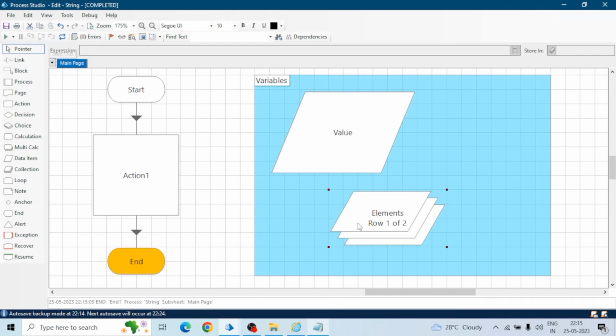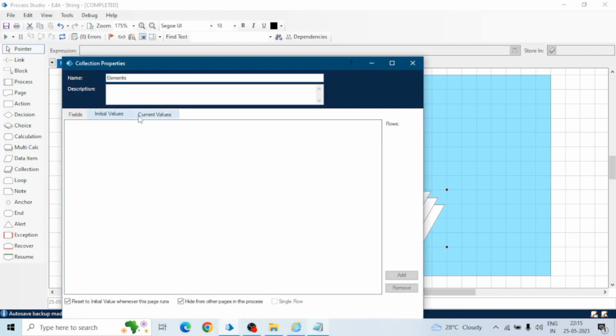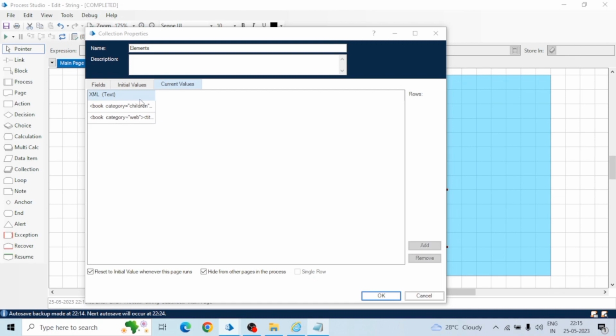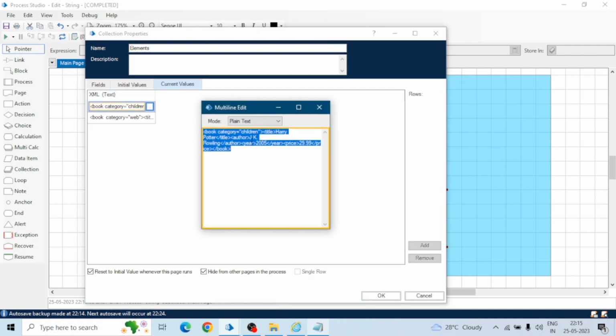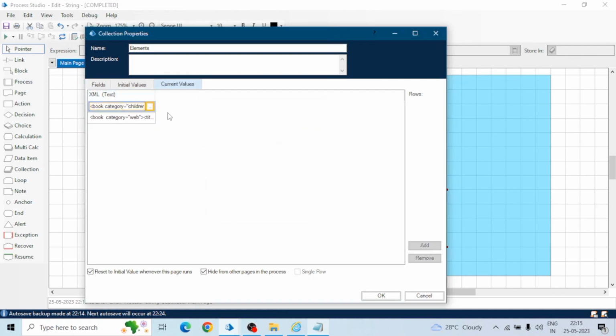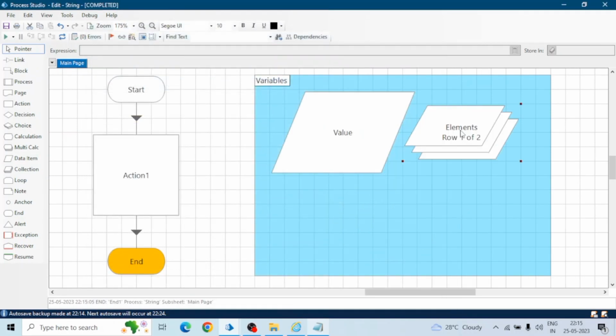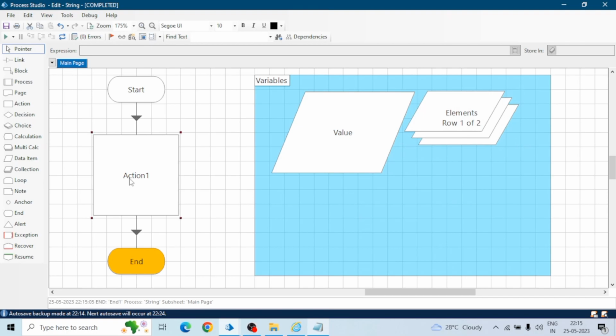See, we got two elements because we have two book elements. We have two elements of book type. The first one has the category children, and the next one has the category web. So this is how we can get the XML element.